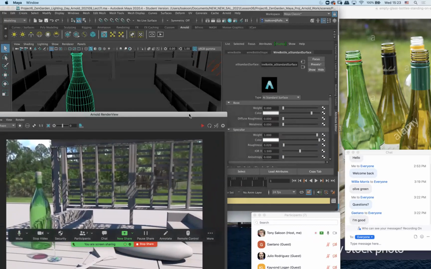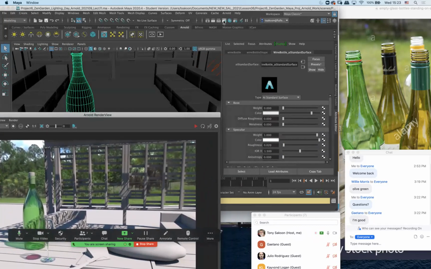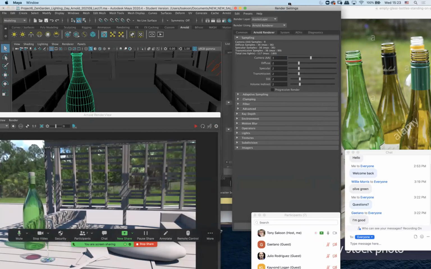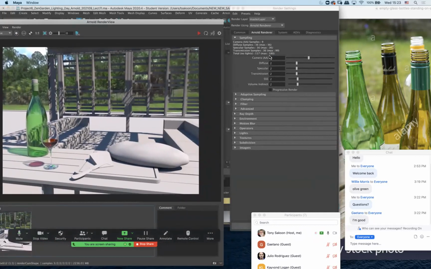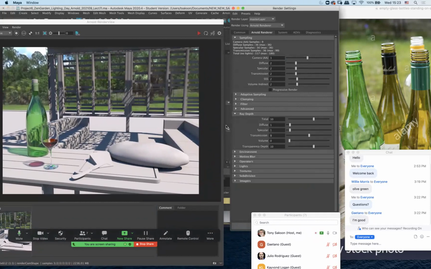All right. Render settings. Let's see what we got going on here. So we've got the default sampling. We're interested in the ray depth section. Right now we've got transmission set to 8, which will basically allow us to see through the wine, the glass, and a couple of surfaces of the bottle, but not through to the back of the bottle.